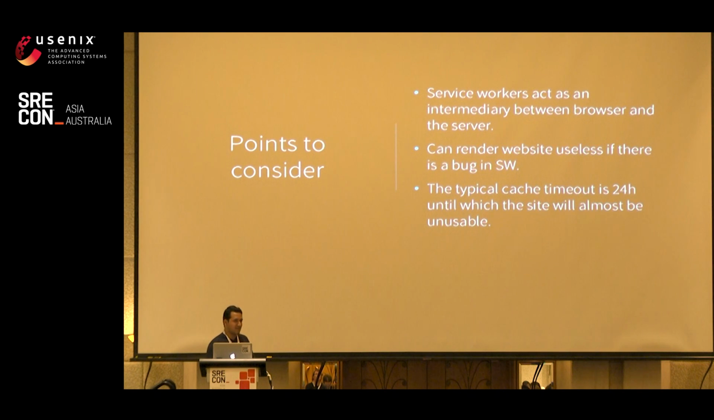And the typical cache timeout of service workers is 24 hours, which means that if the service worker is errored out, the user has to wait around 24 hours to see anything. And there is no cache controller. You can set it, but in the normal setup, there is no way that the user is going to see the website again unless he clears his browsing data and unregisters the service worker.